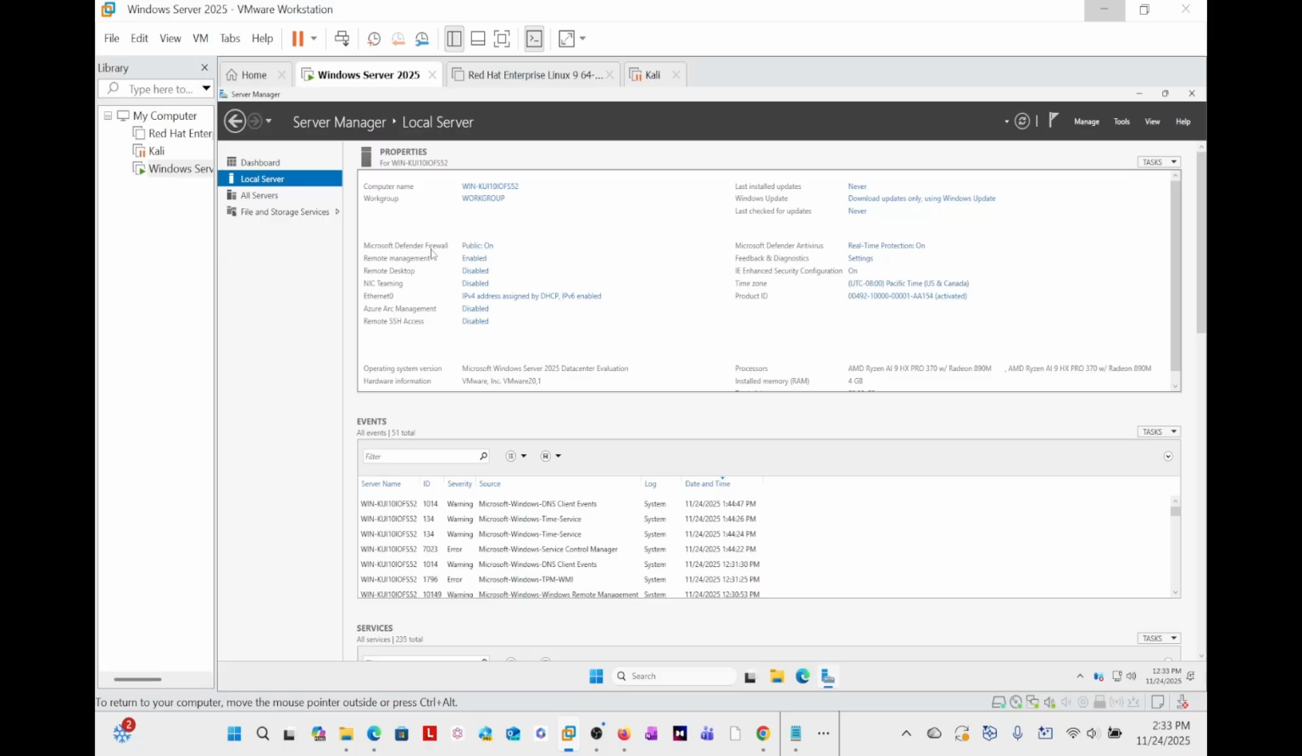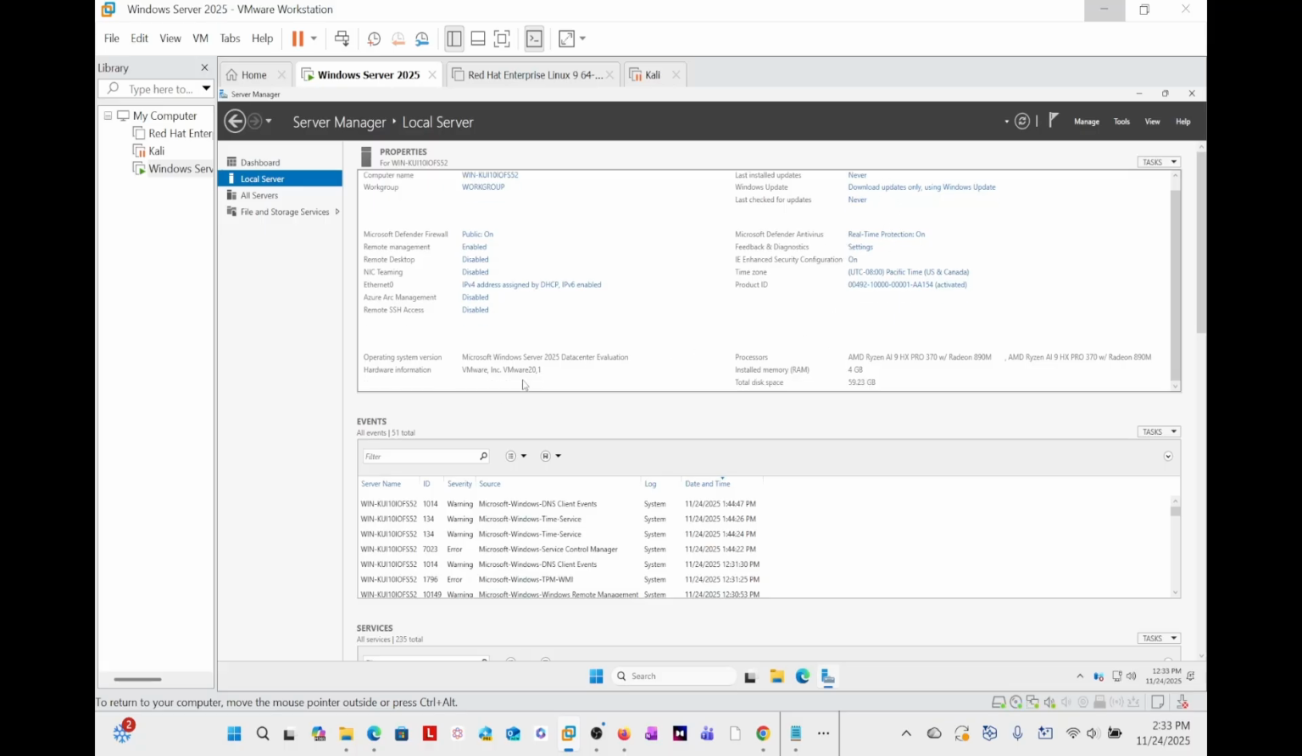Security features, Defender is on. The Ethernet 0 port is on DHCP, as you can see, IPv6 and IPv4. And Azure Arc management is disabled for now. Remote access is disabled. This is just to show you an overview of what we're dealing with. So we have the Windows Server 2025 Datacenter Evaluation Copy, and we have the RAM, which is 4 gig, and the processor. We have two logical processors assigned.